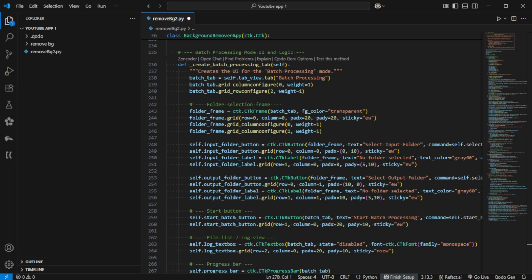Why separate input and output folders? Safety: don't overwrite original files. Organization: keep processed files separate. User control: let the user choose where results go. Layout inside the folder frame: row 0 has the select input and select output buttons. Row 1 has the status labels showing "No folder selected".